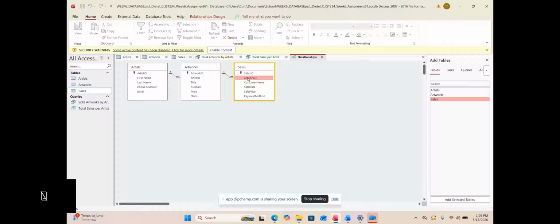I also use referential integrity. Referential integrity means the database helps prevent broken or unmatched records. For example, the database should not allow an artwork to use an artist ID that does not exist in the artist table. It should also not allow a sale to use an artwork ID that does not exist in the artworks table. This protects the accuracy of the database and helps make sure every artwork belongs to a real artist and every sale connects to real artwork.